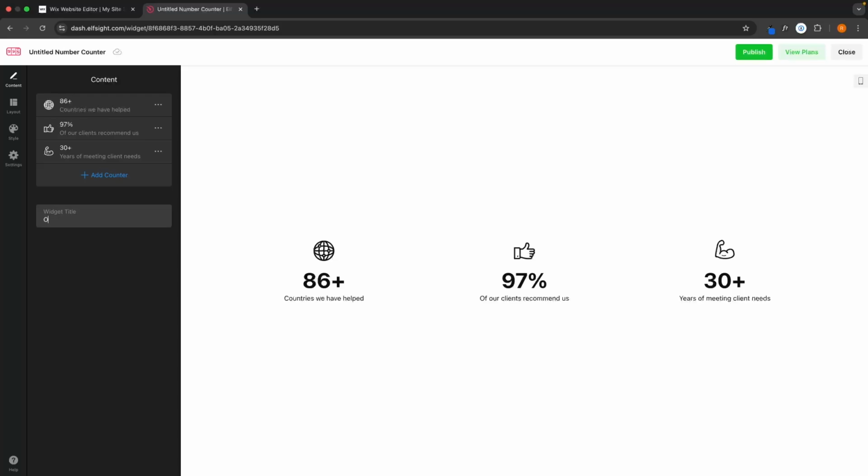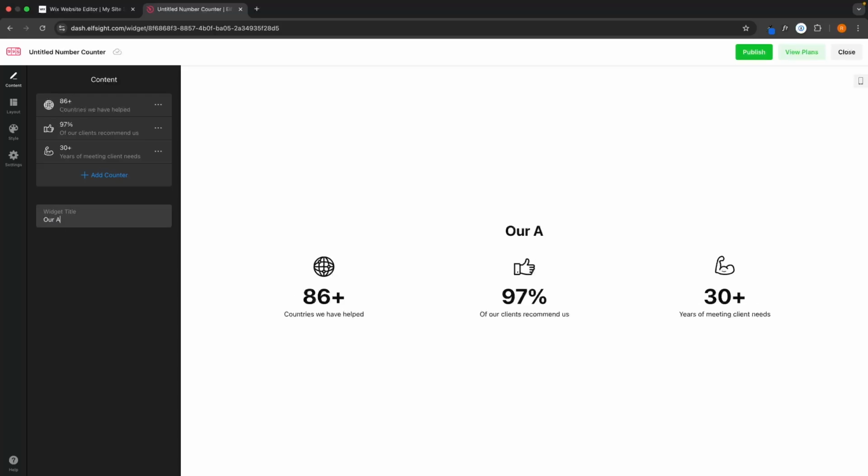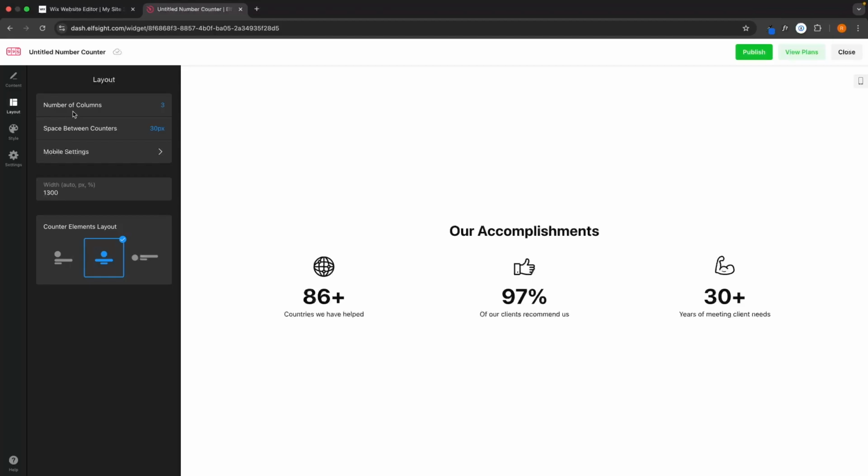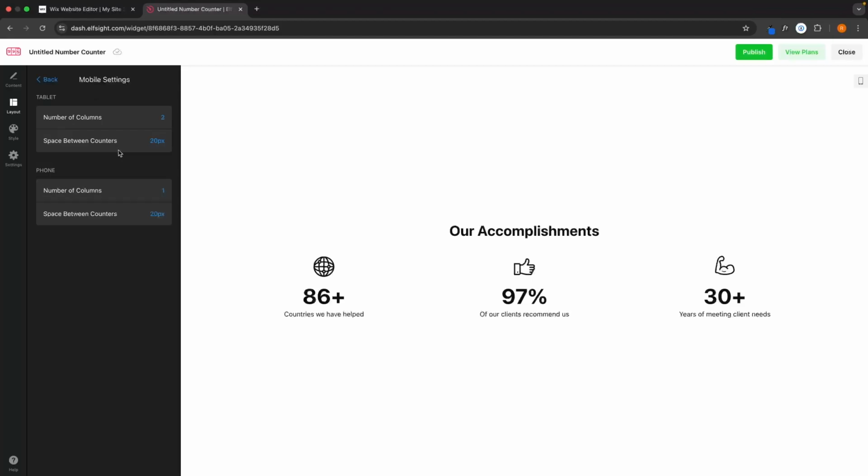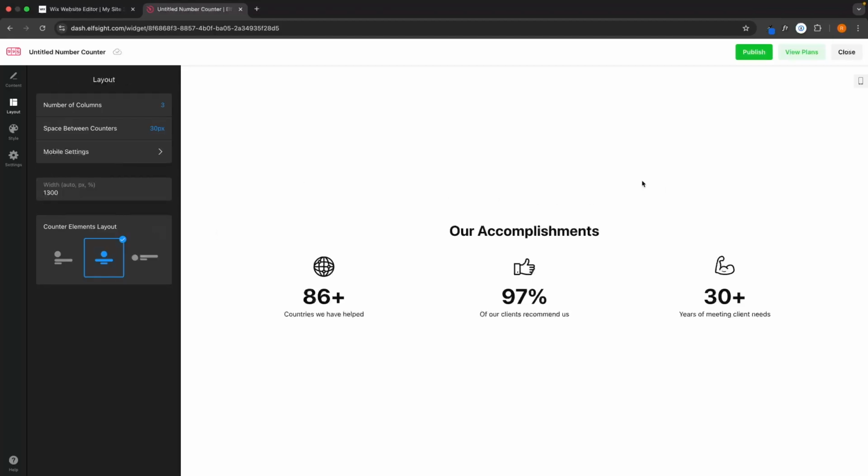So for example, we could say our accomplishments. We could add something like this, or you can just leave this completely blank. So that is how we can add in content. We can then go down and start customizing this by choosing things like the amount of columns that are in here, the space between these different counters. I wouldn't recommend playing around with the width because it's just going to mess up the dimensions. We can choose how this is going to be laid out.